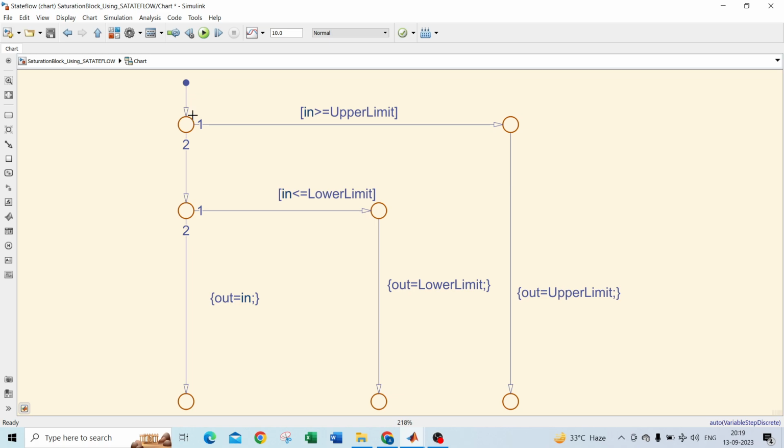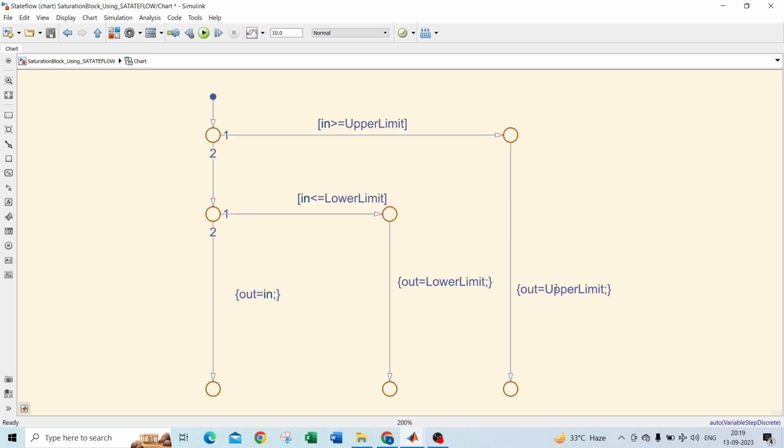Whenever the value is coming here, it will check if the input is greater than the upper limit value, it will give the output equal to the upper limit. So here we mention the condition which we are checking, and here it will give the output of the condition action. We write the condition in square brackets, whereas the actions we write in curly brackets.